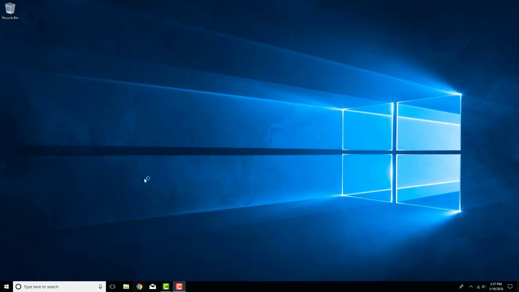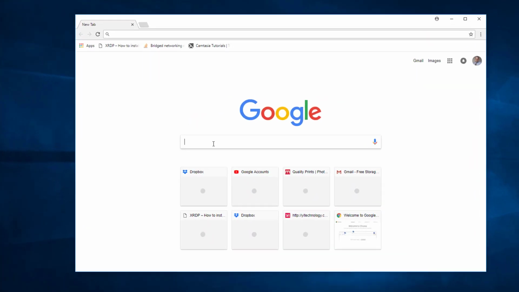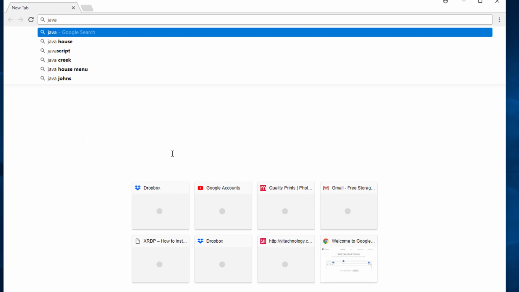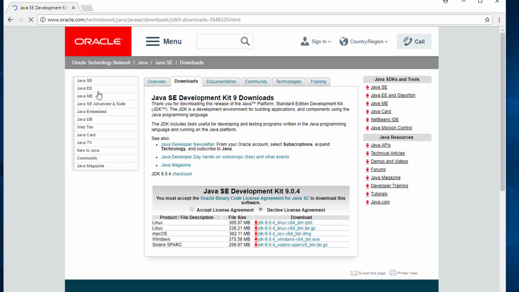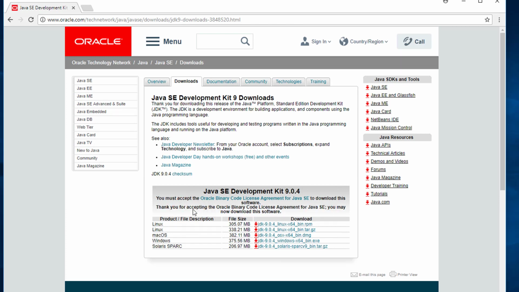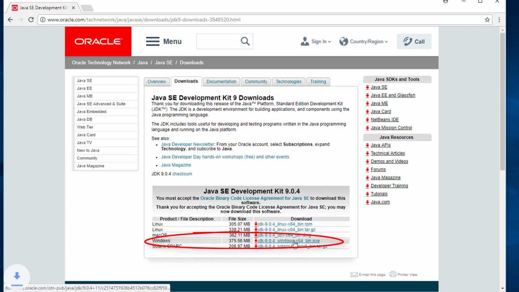So the first thing let's do is we'll just simply Google for Java SE 9. I'll take this one here from Oracle. We'll need to accept the license agreement. And I'll download, I'm on 64-bit, so I'll download the 64-bit for Windows.